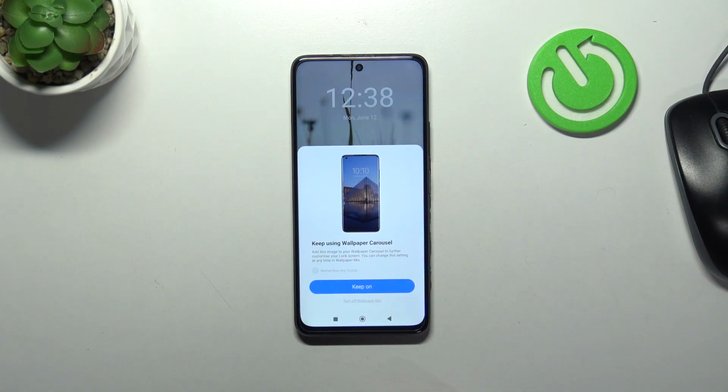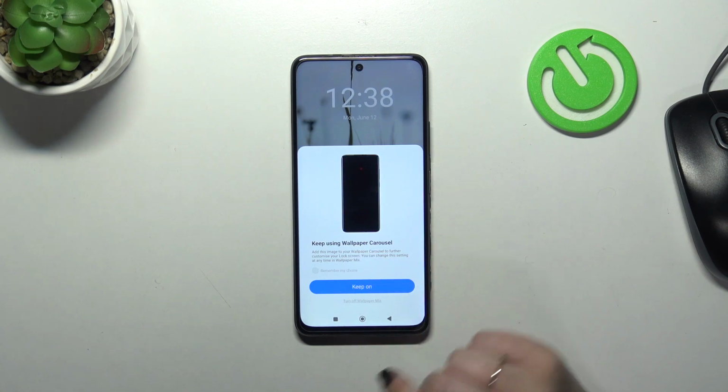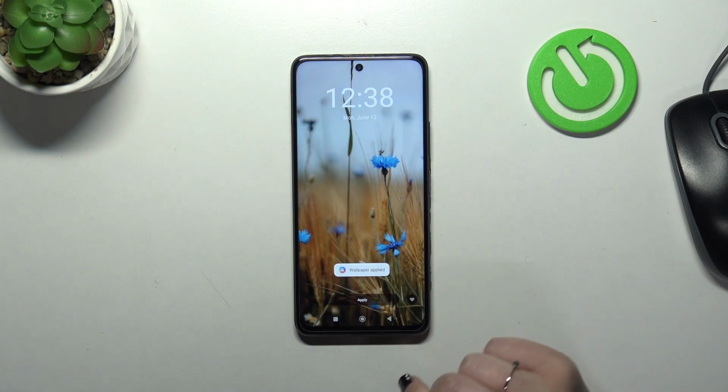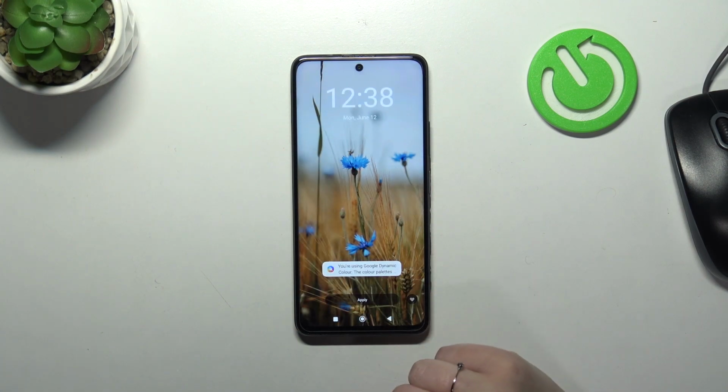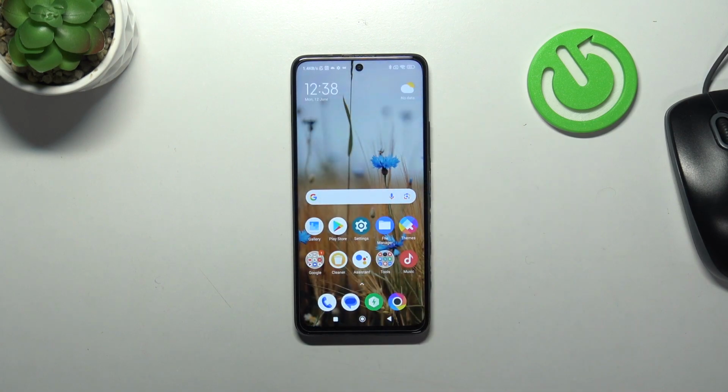You can use the wallpaper carousel. I don't want to, so just let me tap on turn off, and the wallpaper has been applied. We can go back in order to check, and as you can see, it is on the home screen. Alright, so that will be all.